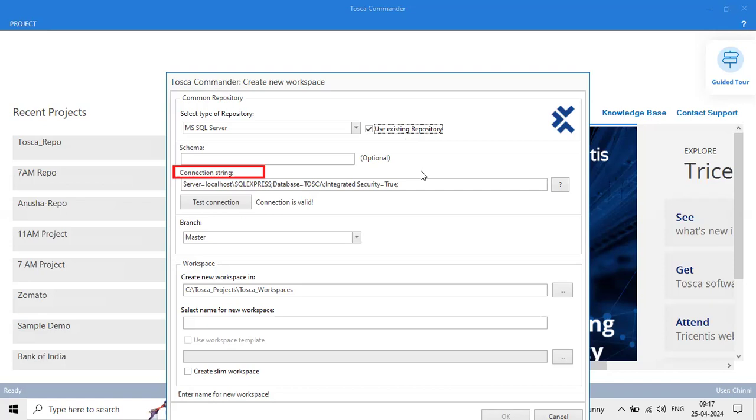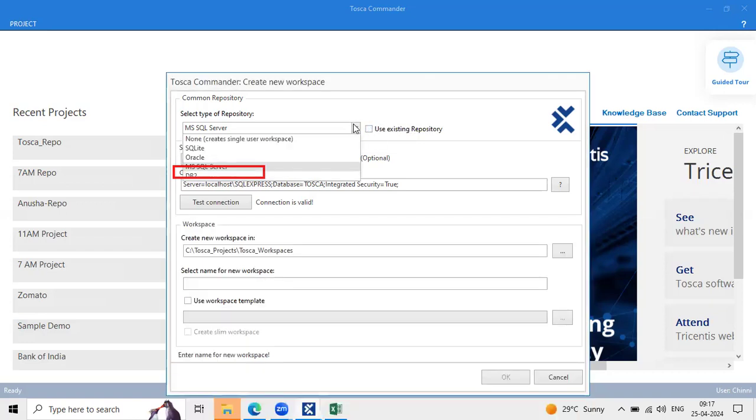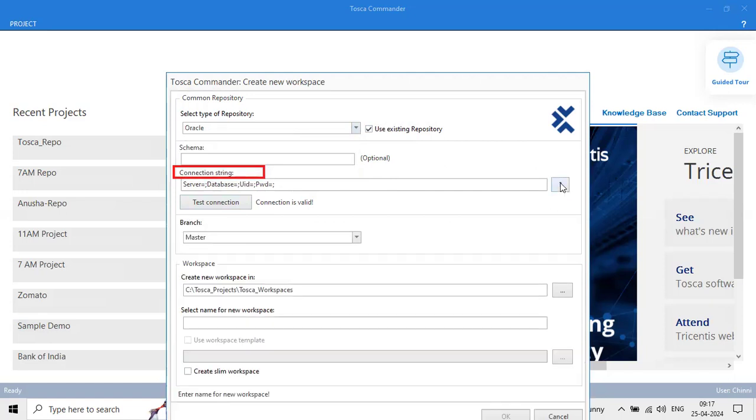But for a new project also we use a database, right? In that case, how? Is the connection string the same? The connection string is common for creation of a new project and creation of an existing project.